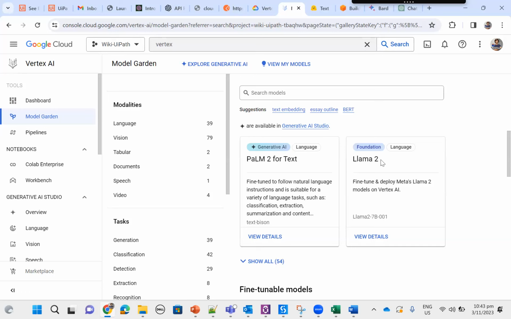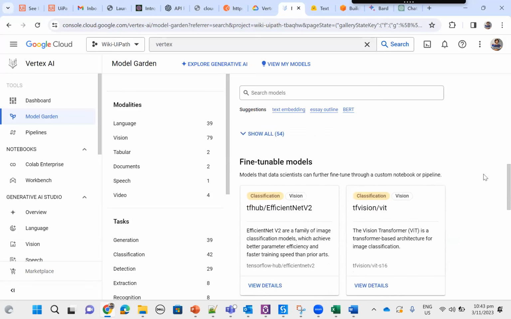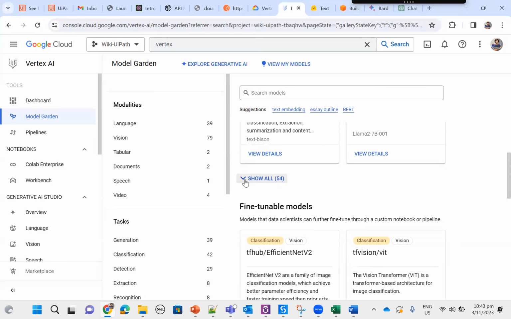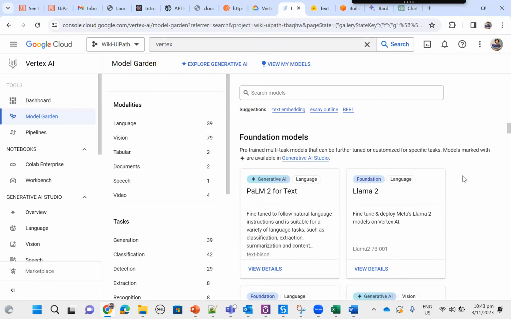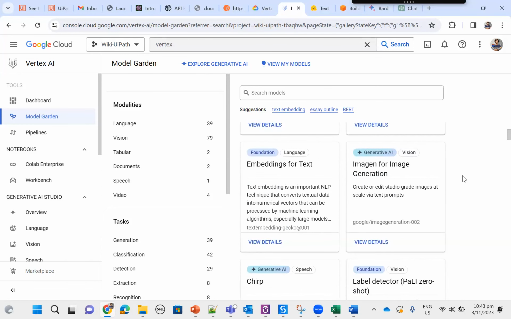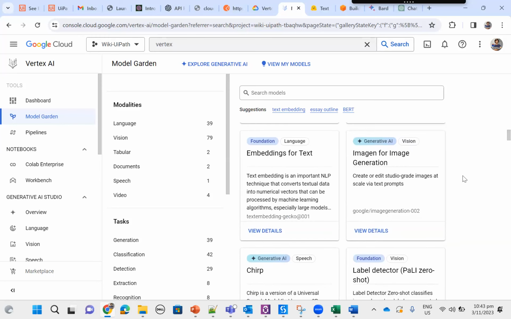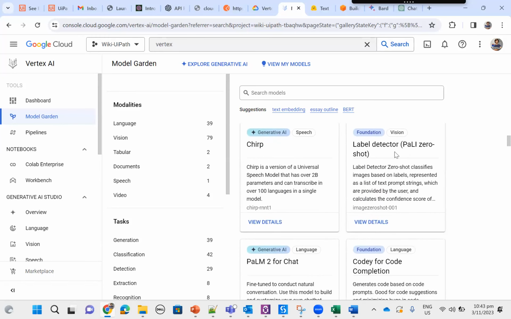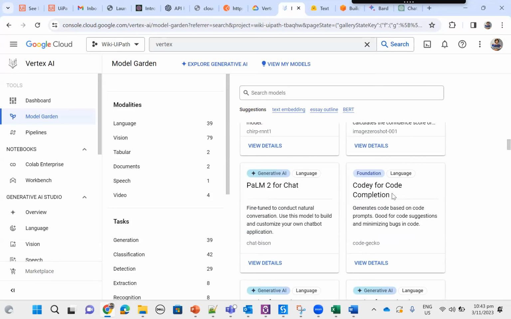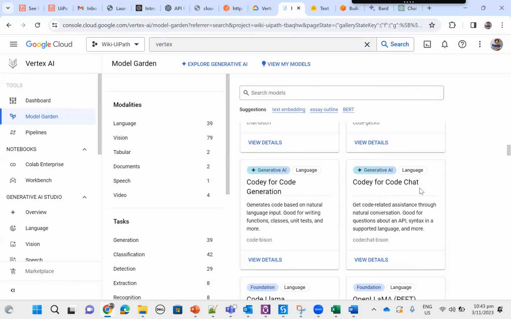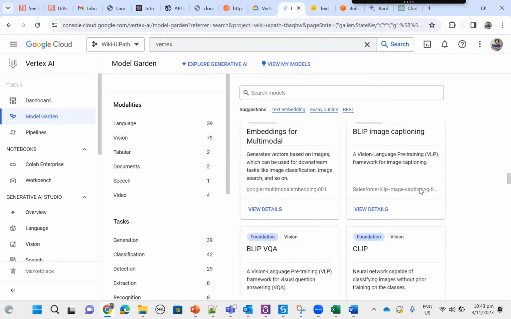Then there is LLAMA, fine-tune and deploy Meta's LLAMA model on Vertex AI. Then you see there are so many amazing models. Look at this. Then there is embedding for text, Imagen for image generation, chirp, label detector, your Palm 2 for chat, Cody for code completion, and then there are so many models which are available here.